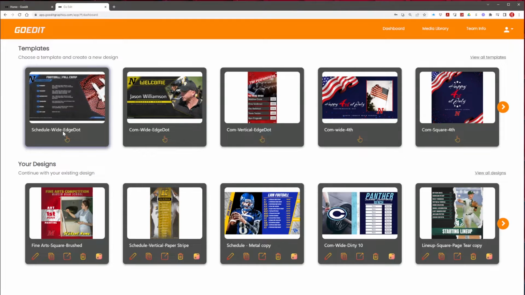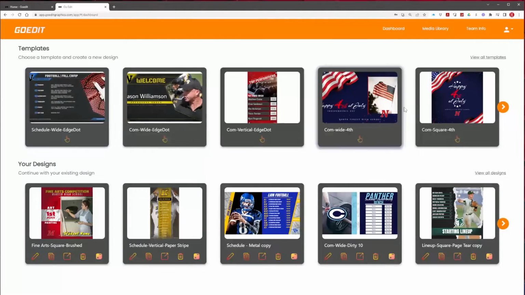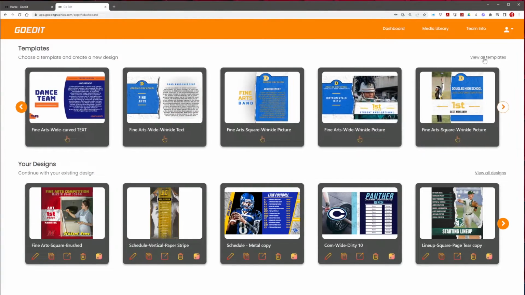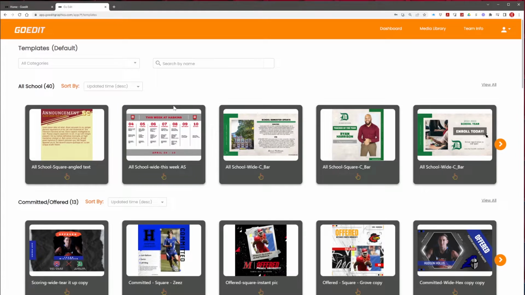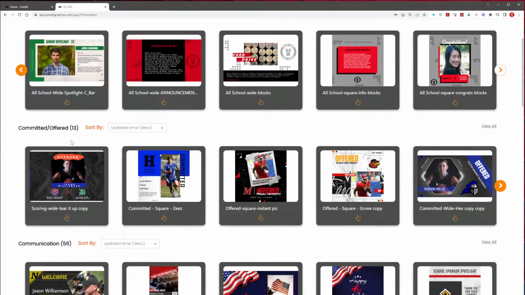A lot of people think when they first log in, oh, okay, here's my templates, here's this. So I just scroll this way. Well, you can do that, but you're also going to want to be able to go to all the different categories. So if you hit view all templates up here, this is going to take you to the area of all the templates. So we have all school at the top. These are just going to be school templates that can be used for all different types of communication on campus. And then we have a lot of different sports categories that are more specific.